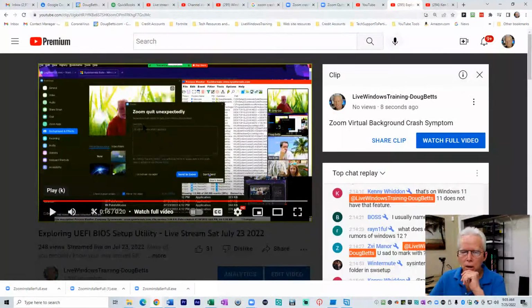So here's the error message that popped up. It says, incorrectly, that Zoom quit unexpectedly. Well, Zoom has not quit. You can see it still in the background. When he clicks on Don't Send, it takes him back to this screen. It doesn't actually exit out of Zoom.